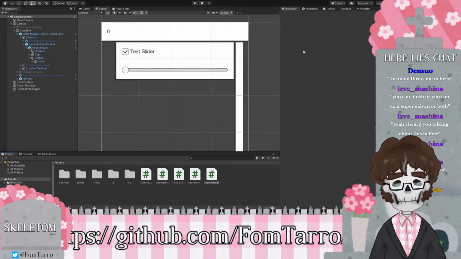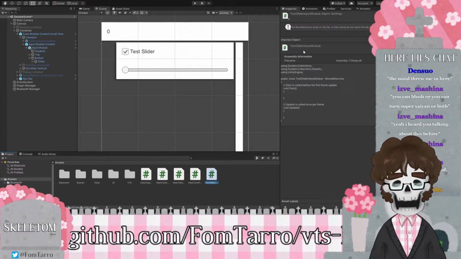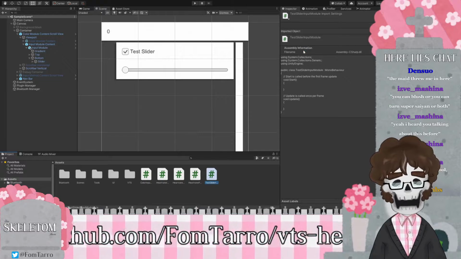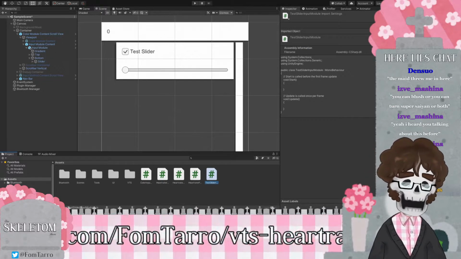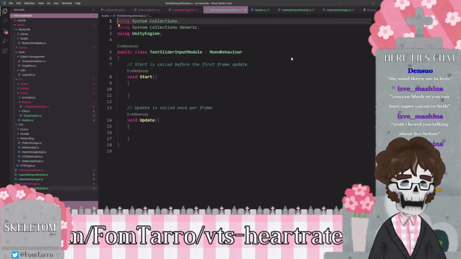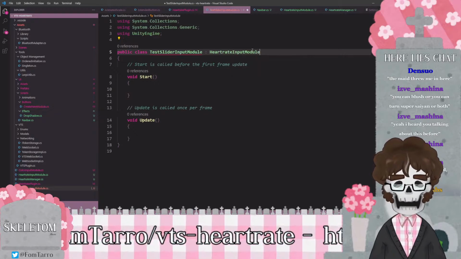A slider input module, I think. I don't actually know what way I want to do the naming scheme for these, but I'm not sure it matters now. You can always refactor later. Never let somebody tell you that you can't refactor. And so this will implement heart rate input module. Awesome.